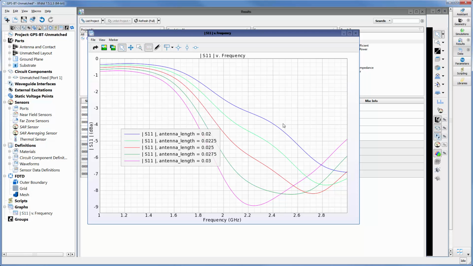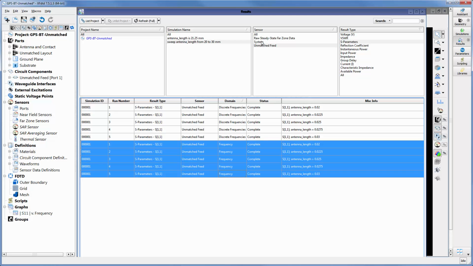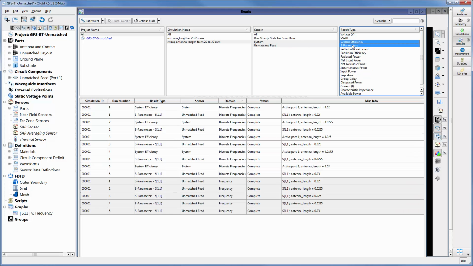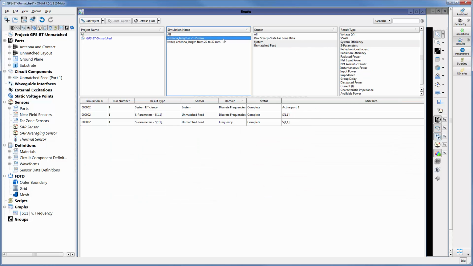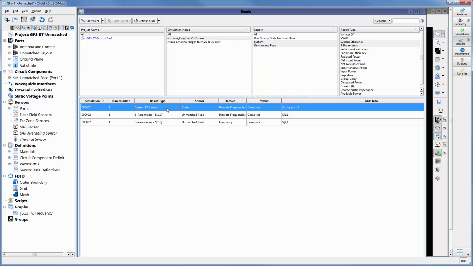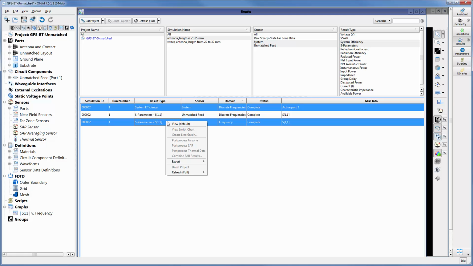So if we show how that's done in the software, again, we'll come back to our result browser, and this time we're going to want to select both our efficiency and our S parameter data. I ran this for a specific antenna length of 21.25 millimeters, and so I'll select the system efficiency and the S parameter results, and I'm just going to go ahead and right-click, export it to Optenni Lab.